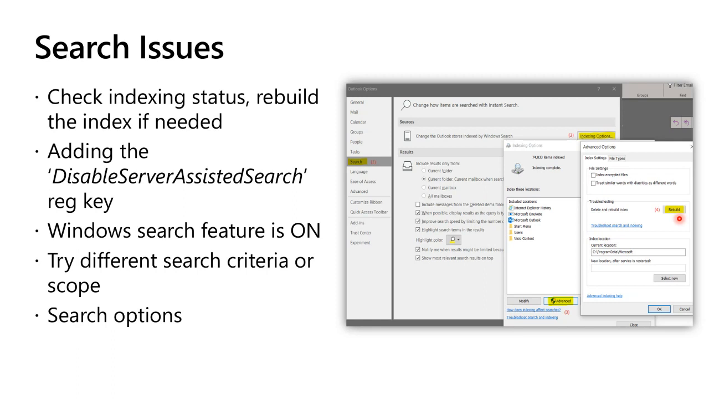Now the indexing status can be verified from Indexing Options, as you see here. It shows "Indexing complete", and this should be shown when you rebuild the index. It might take some time depending on the number and size of the files to sync, so we could wait some time and ensure that the indexing complete status is shown here, and then try to reproduce the search issue.